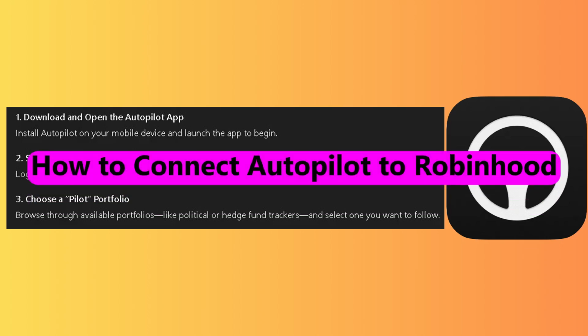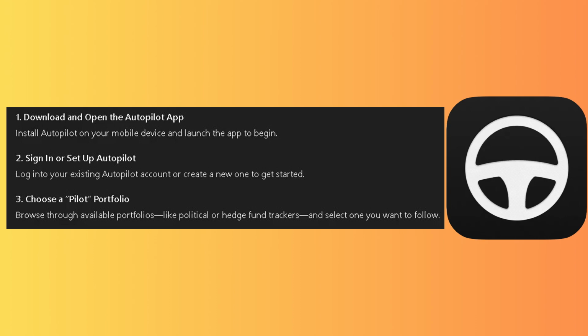In this video, you will learn how to connect Autopilot to Robinhood. Download and open the Autopilot app: install Autopilot on your mobile device, then launch the app to begin. Sign in or set up Autopilot: log into your existing Autopilot account or create a new one to get started.